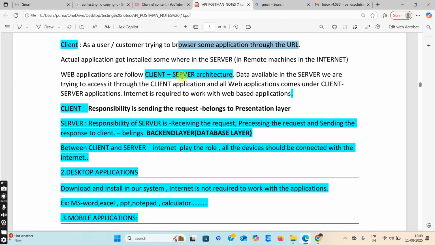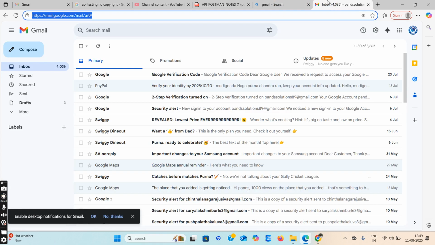Web applications follow client server architecture. Data is available in the server, and we are trying to access it through the client application. All web applications come under client server applications. Gmail is also a client server application. The client can access the server from Gmail. Clients access the application through the server.